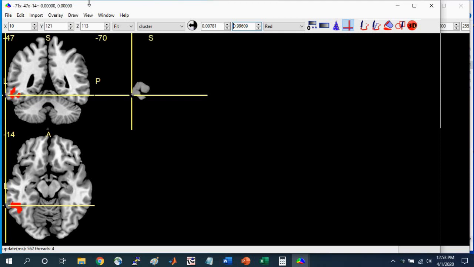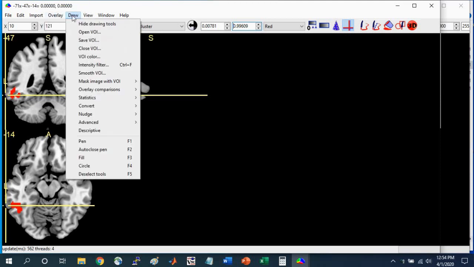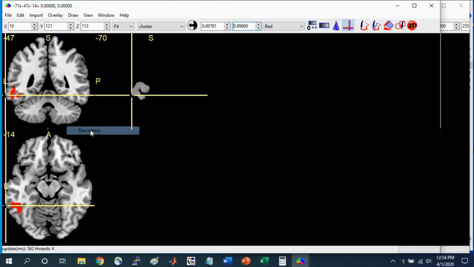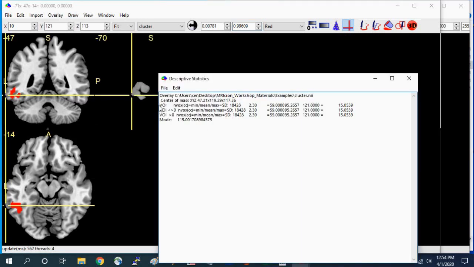So another simple thing you could do is determine the volume of this cluster. You can go to Draw, Descriptive, and here you can see at the top row it gives the number of voxels and the volume in cubic centimeters, so 2.3. These don't necessarily match because the actual resolution of the underlying image, the CH2 Better Brain, is less than millimeter resolution.